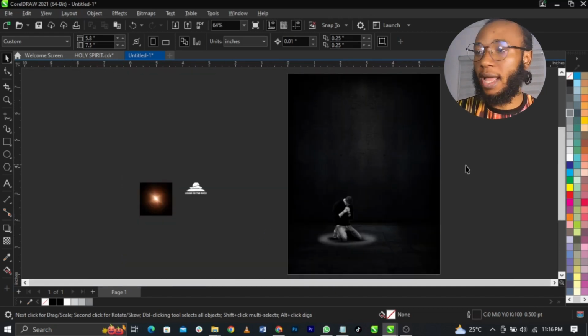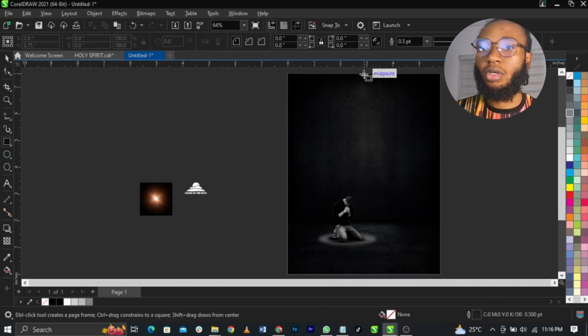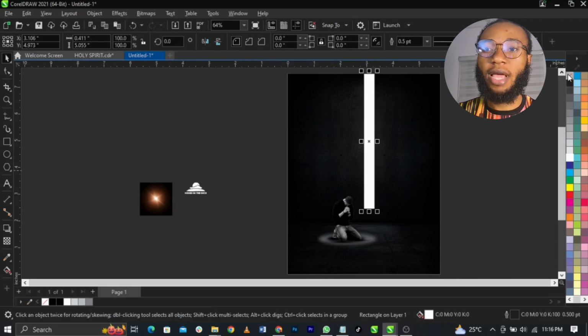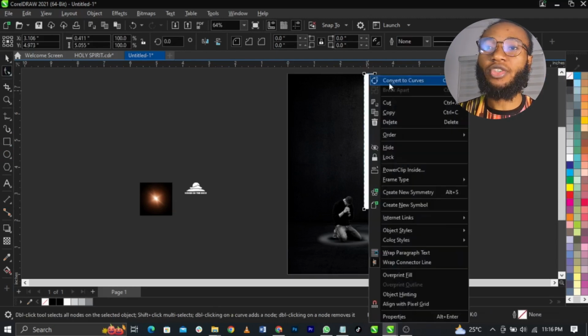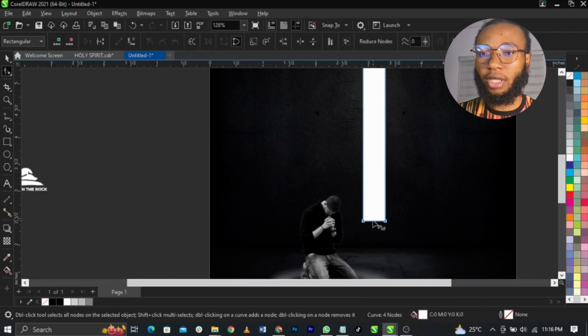So right about that, guys, I'm going to bring in my rectangle tool, draw this way, give it a white color, remove the black stroke. Then I'm going to use my shape tool, right click on it and select convert to curve. The shortcut is Ctrl plus Q. Then I'm going to bring this over here.